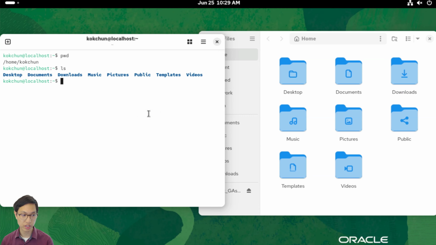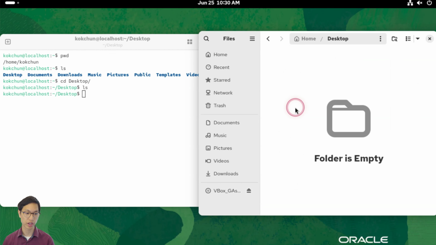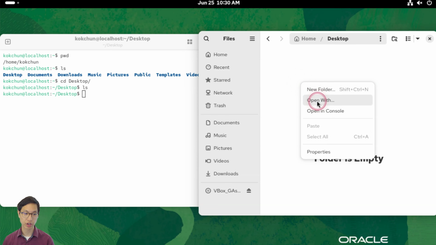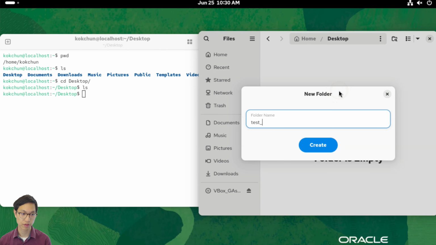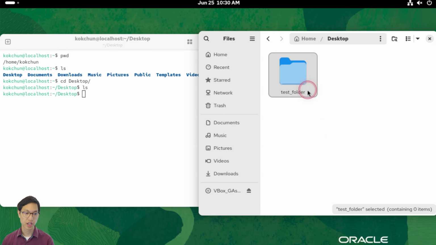So if I go into cd desktop, I write DES and then type tab and it will tab complete it. So desktop. Cool. Now you can see I'm in desktop here. If I do ls here, you can see I have nothing in my desktop. If I double click on desktop, you can see I have nothing here. But if I right click and say, for example, new folder, test folder, now I have a test folder inside of my desktop.